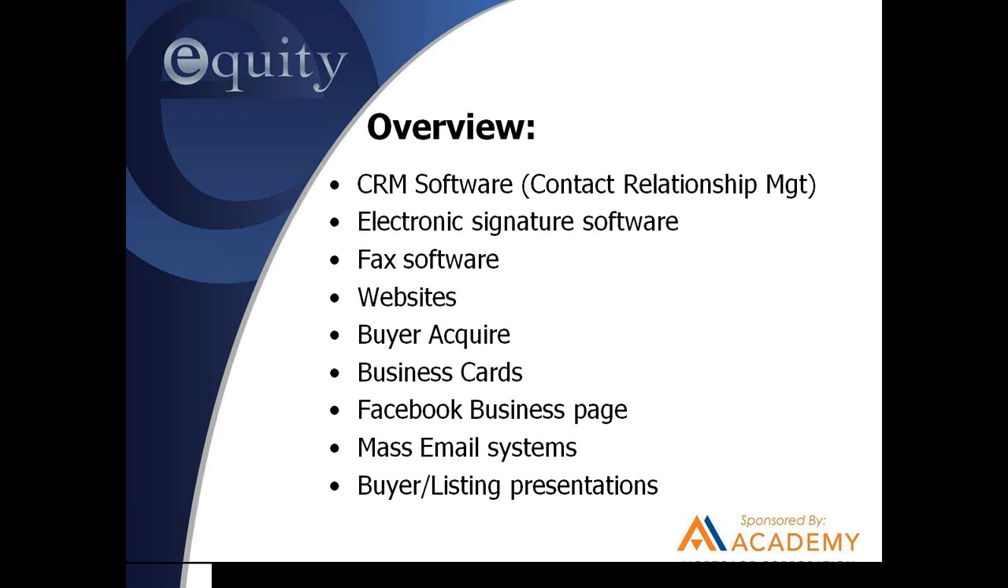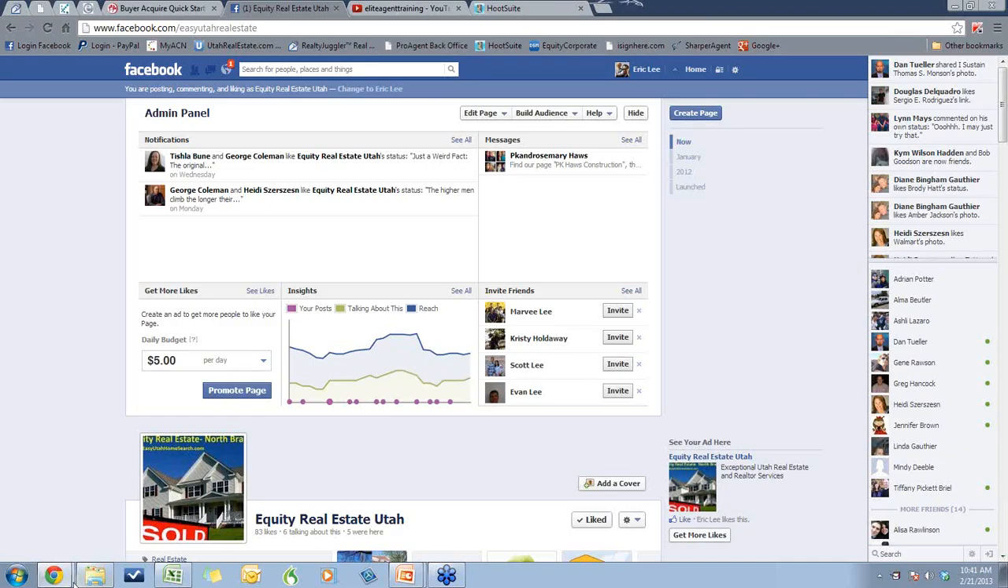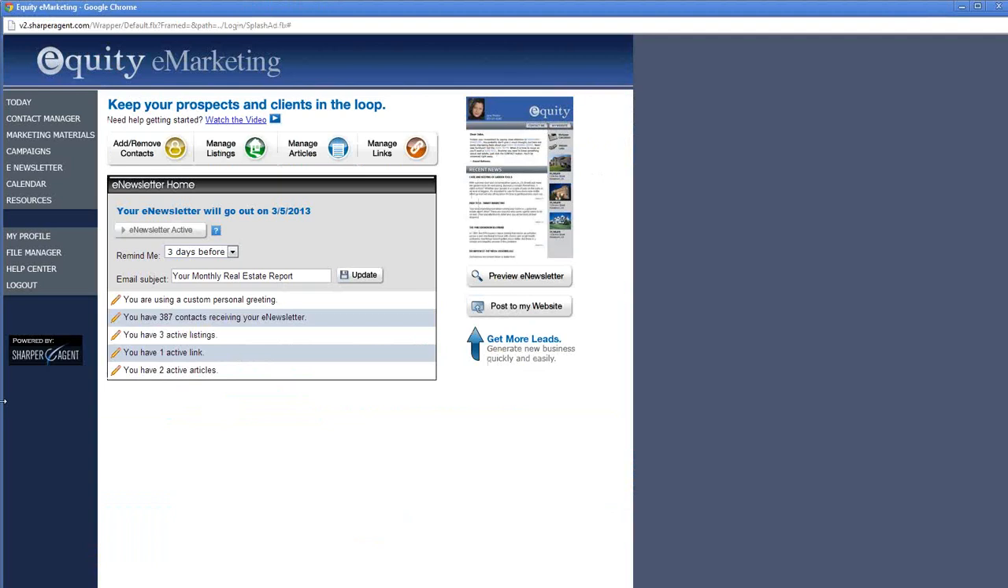My favorite program now, I'll take you back to this, is Sharper Agent. Now, you can see here, it's called Equity eMarketing. Sharper Agent actually customized it for Equity. And they've also given this to us half price. So you see our agents get a lot of services for half price because of the volume that we do. And that's a great service for our agents.